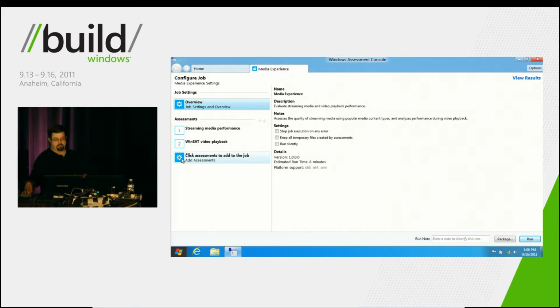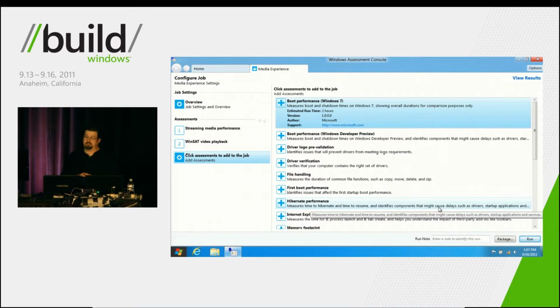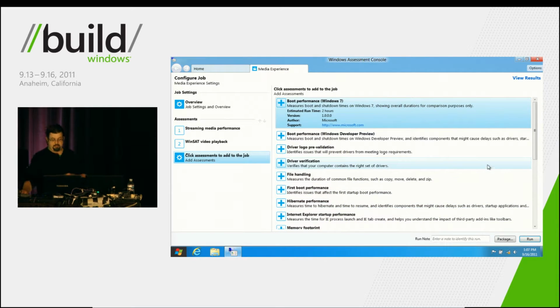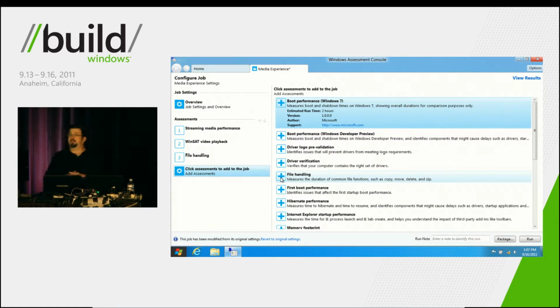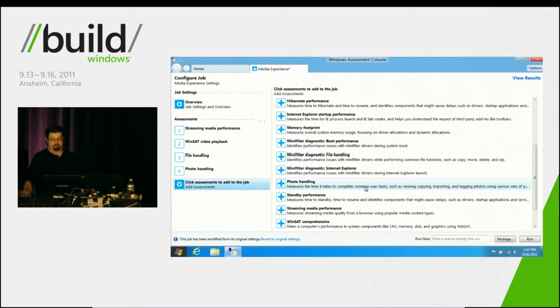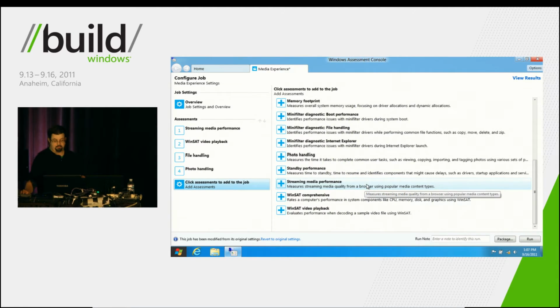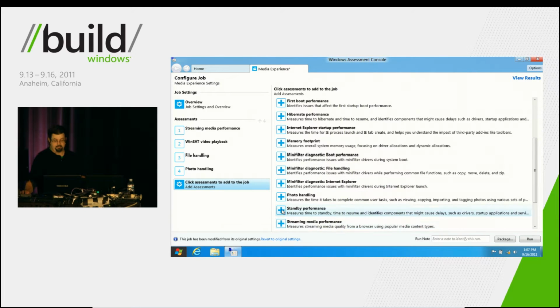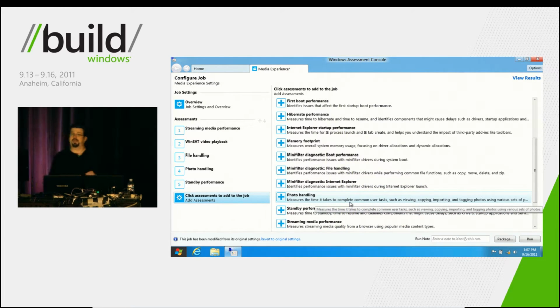So I'm going to click Assessments to add to this job. I can pick whatever's relevant to me and what I want in my testing here. Let's say I'm going to add file handling to that. I can also add photo handling. And I don't know what else. I'll scroll down here, and I'll add standby performance. I think it's kind of an odd one to add, but there it is. So pretty quickly, I now have a custom job.